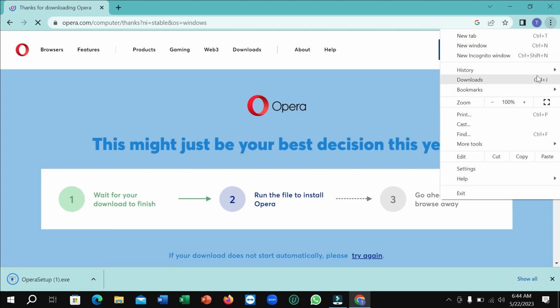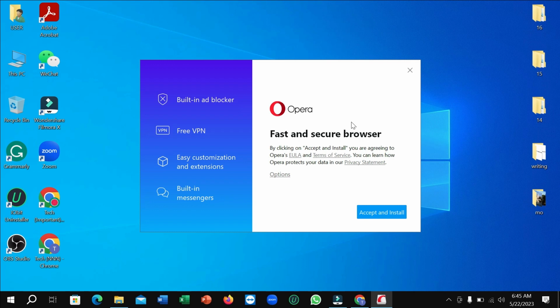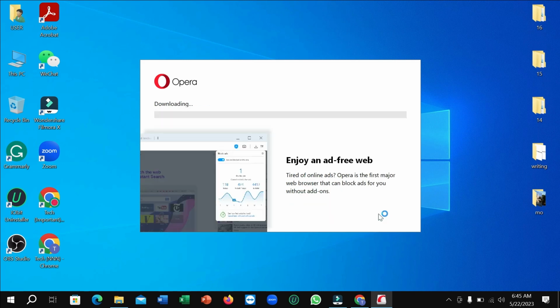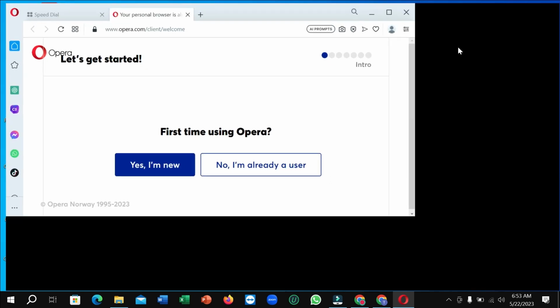After that, here you can see it has started and I just need to click Accept and install. Just click over it, and then again accept, and here you can see downloading started, and you just need to wait for it to complete 100%. All right, here you can see the installation is already completed.